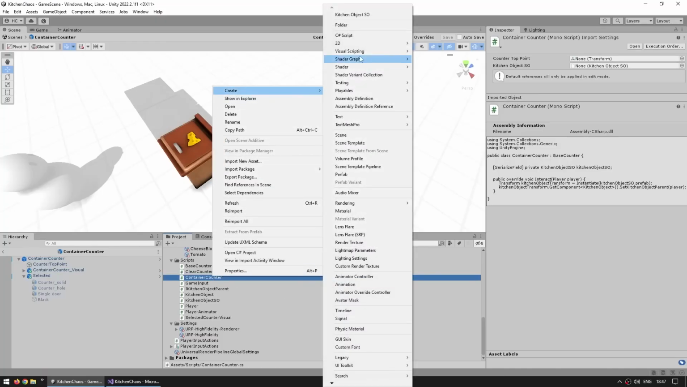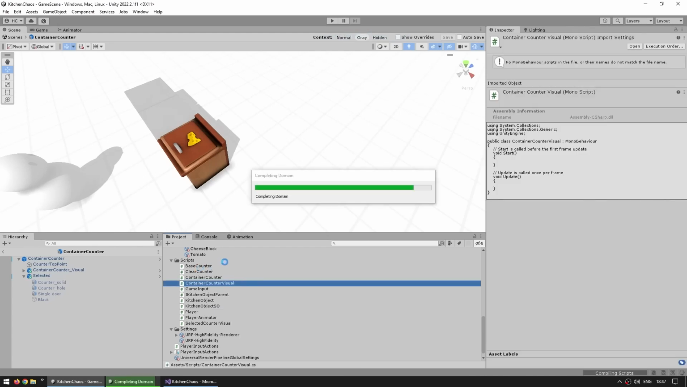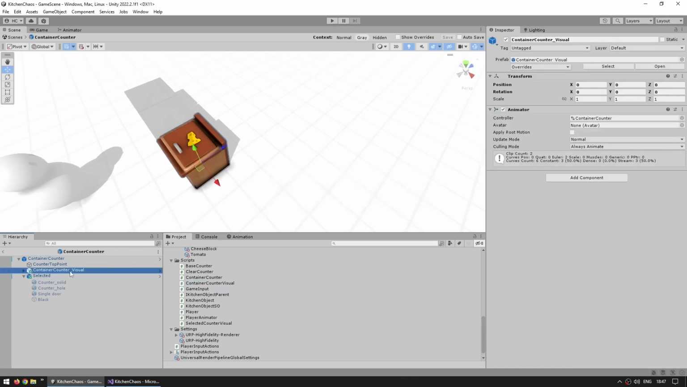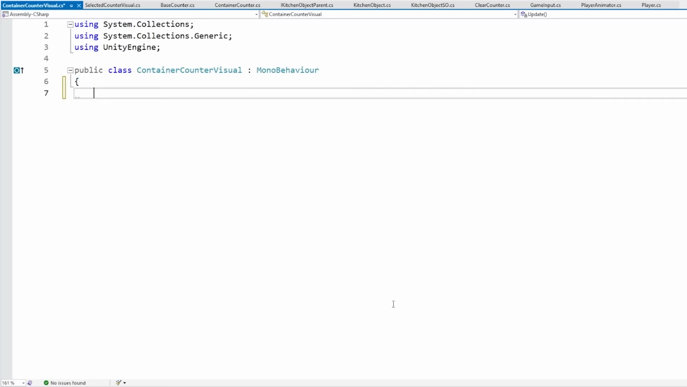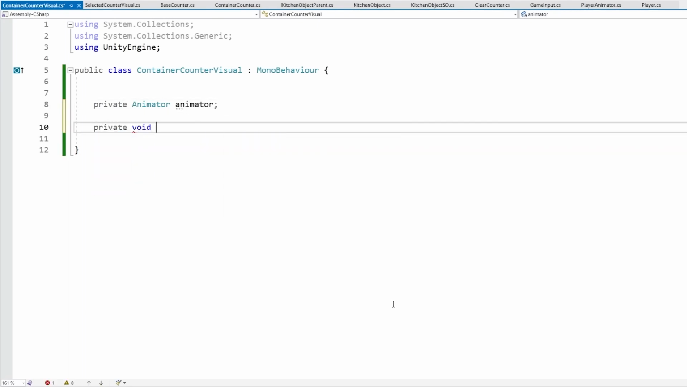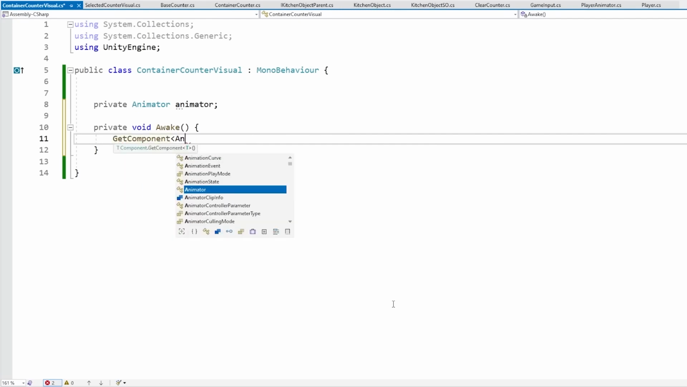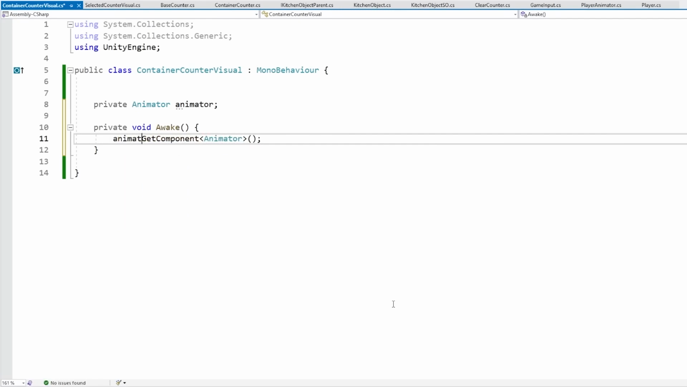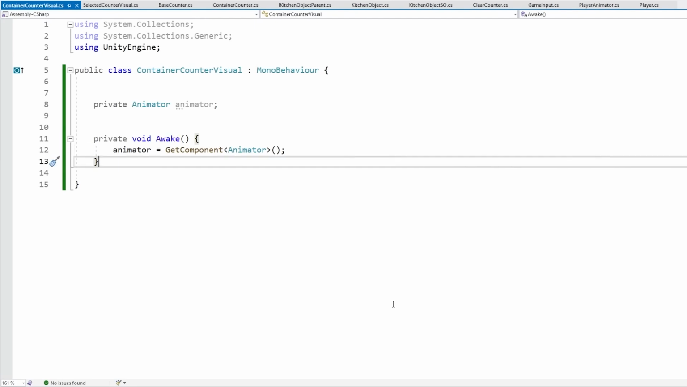Over here, let's create a new C# script. Call this the container counter visual. Okay, now we want to attach this only to the visual game object, so only this one let's attach, okay. And over here, the first thing we need is to get the animator. So let's store a field for the animator. And since it's on the exact same object, we can just make an awake and get component of type animator. And we just assign this field, okay? So with this, we have the animator.